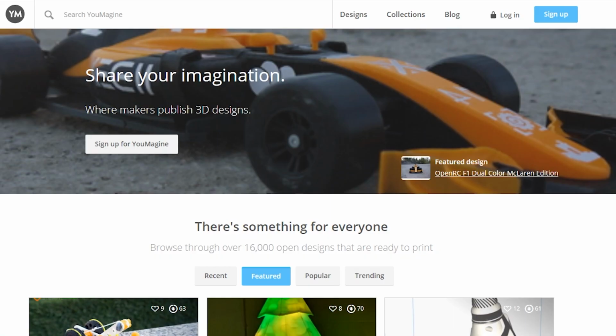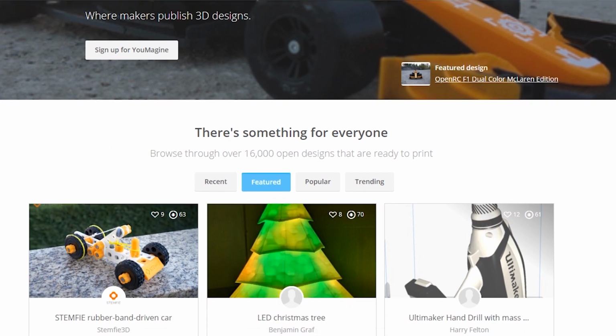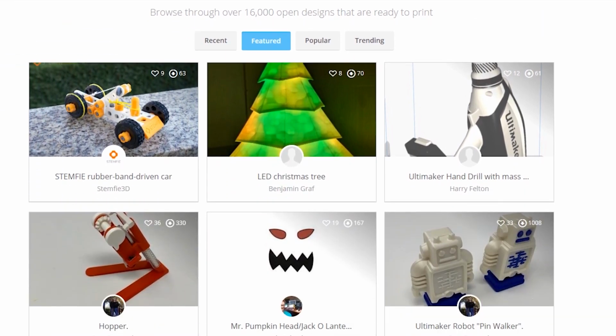So moving on to the second place you should already be getting your 3D files, especially if you have Cura or an Ultimaker, YouImagine.com. YouImagine was like a little bit more improved version of Thingiverse with a lot more useful files. Thingiverse is more like toys and knickknacks. I didn't really get a lot of useful things off of Thingiverse, not a lot of big projects.